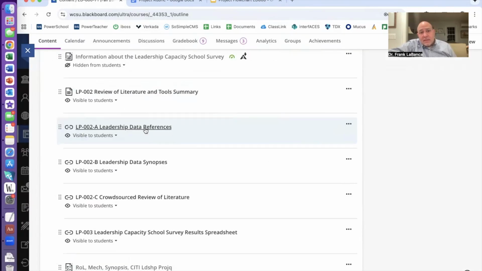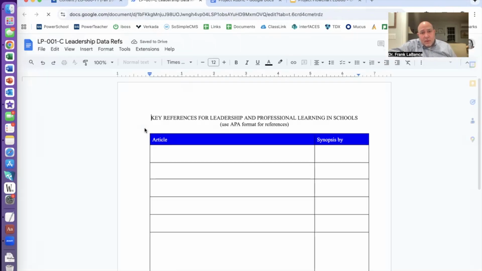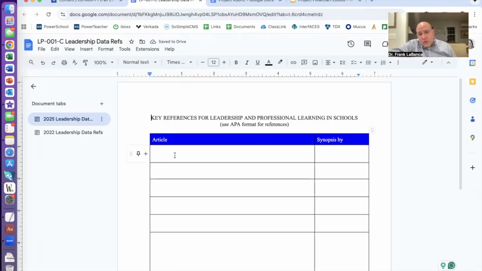So the first document is the data references. And this one's pretty straightforward. You put your article title in APA format and say who is going to own it. Each person is required to have at least two articles documented here.